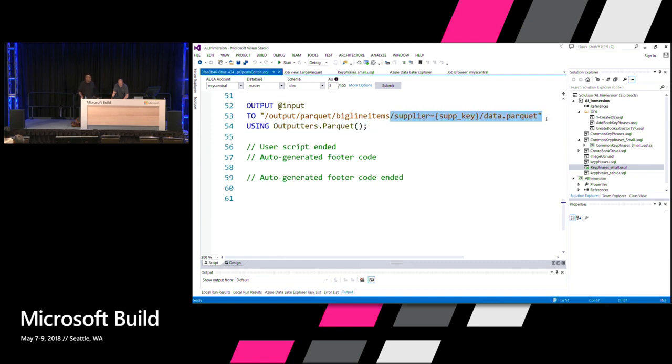And now what I do down here is I output this into a pattern that might be familiar to people that use Hive or Spark even. I use supplier equals key value as the partitioning. So I'm preparing my 3.8 terabytes of data to be used through Parquet by Spark or Hive or something. So the Parquet outputter works just like any other of these outputters.